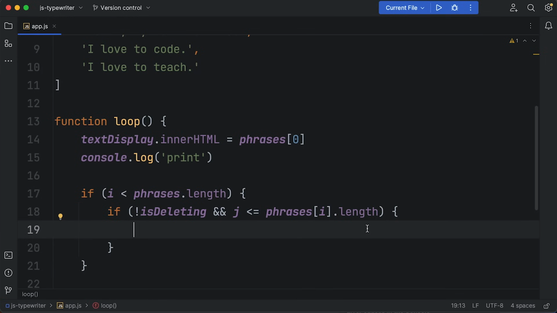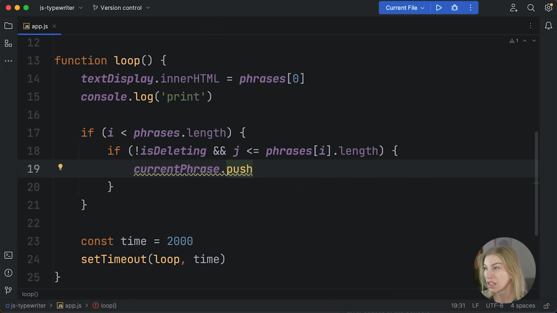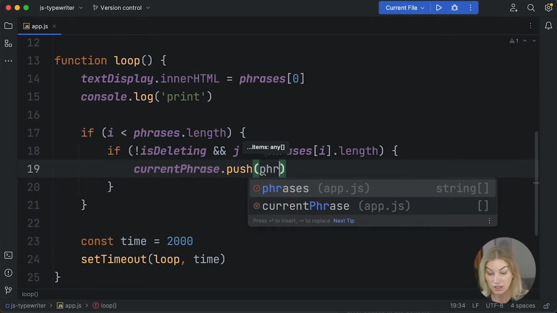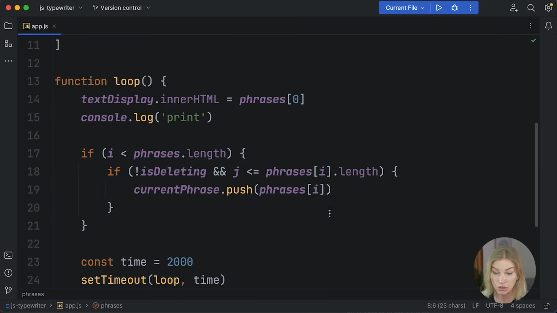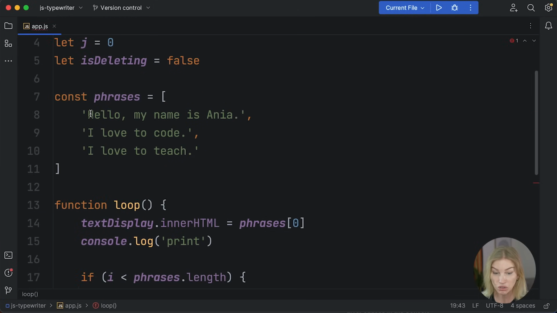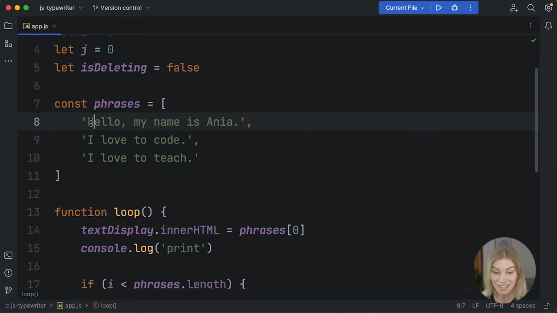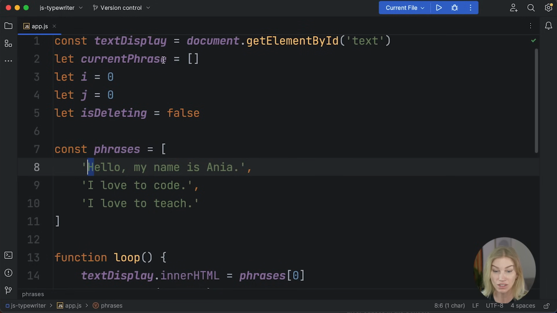So we can do the following. We are going to get the current phrase, and we're actually going to push each letter of the first phrase in here. So we're going to go into the phrases again. We could pass through a 0 if we want the first one, but we're going to use i instead because i is currently 0. And then we're going to go into that string, because you can use square brackets to go into a string, and we're going to pass through j, which means essentially the first time we loop over this, we're going to get this character. So that's what we're going to do. We're going to put that h into the current phrases array.